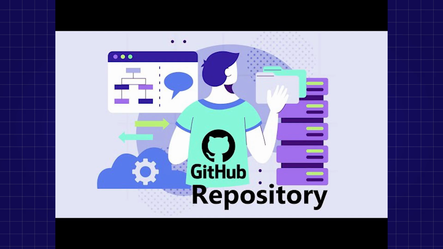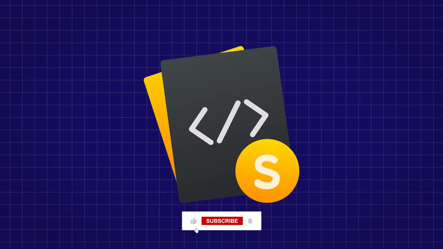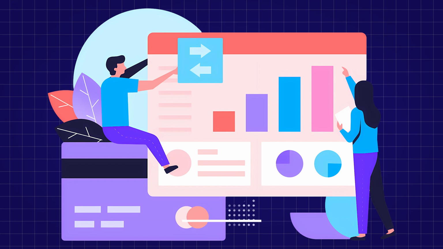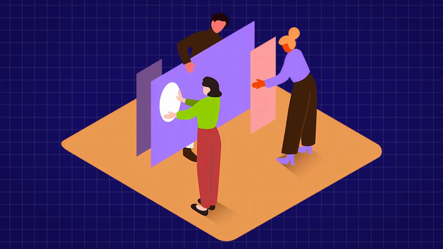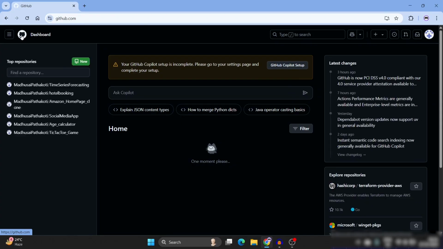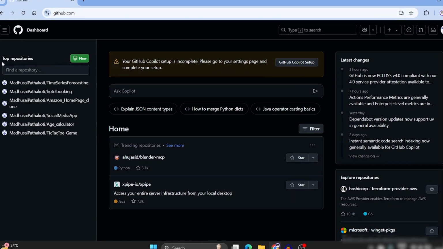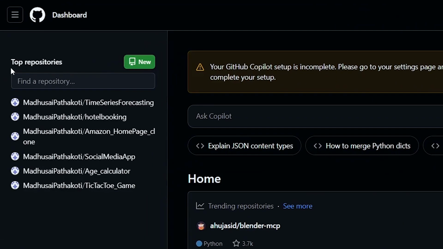First of all, let us see about a repository. Repository is nothing but a project. Let us assume, for example, if you are creating a project, then you need to create a repository. It is like a place where we keep all our code and corresponding files under a single folder. First of all, create your GitHub account and log in. You will find this type of dashboard on your screen. In the left side section, you will see top repositories. Here you will have repositories if you have any.